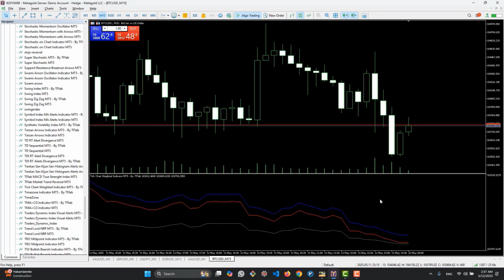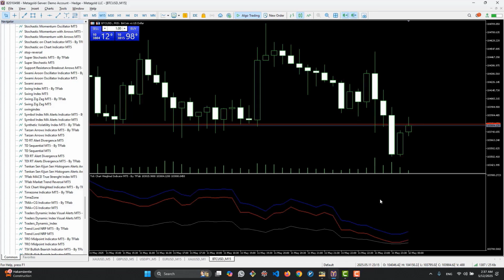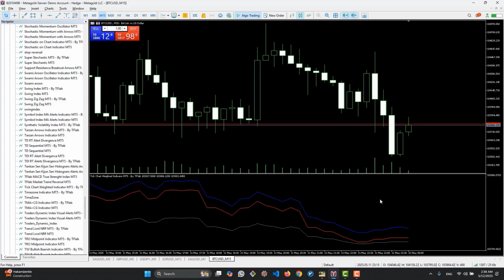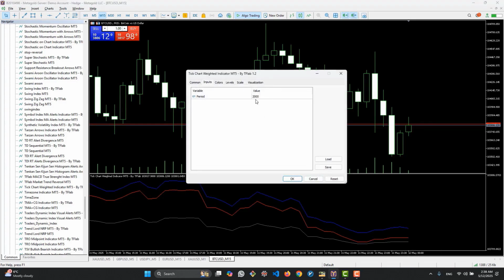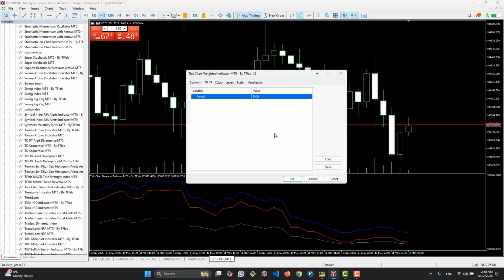This setting is important because it affects how much historical data is available for analysis and how much memory the system will use. For example, its default value is 2000. We have the last 2000 ticks stored in memory and can display them on the chart.